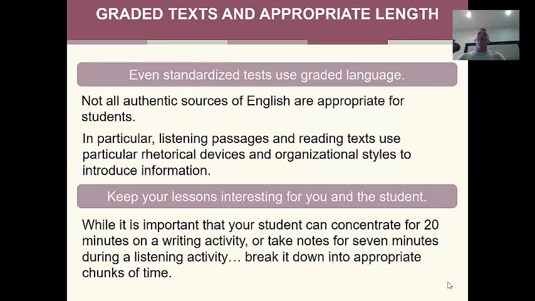Okay, and finally, I want to talk about using graded text and come back to an appropriate length. It's worth pointing out, I believe, that with standardized tests, we often talk about authentic language, and you'll see a lot of resources and websites, English as a second language websites, that say authentic language. First of all, it's just untrue. There's no such thing on these websites as authentic English.